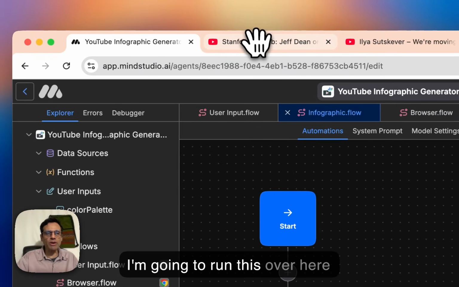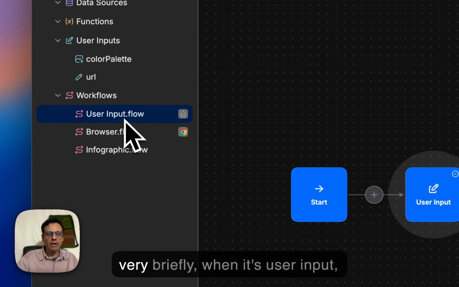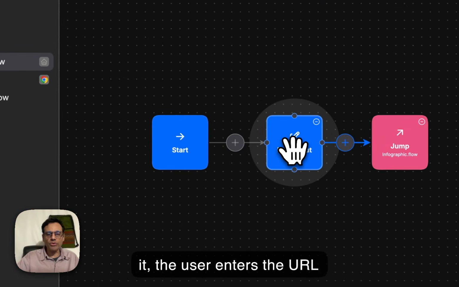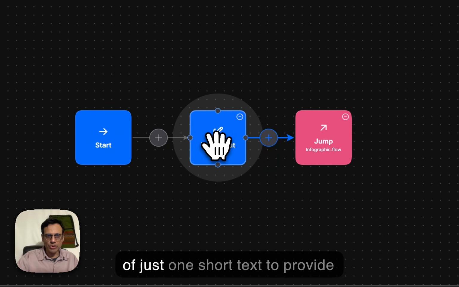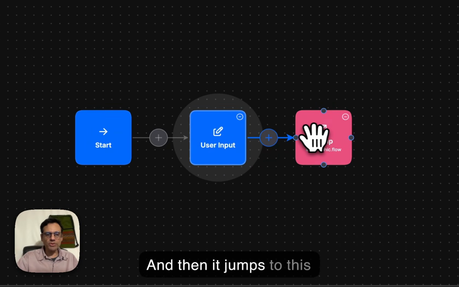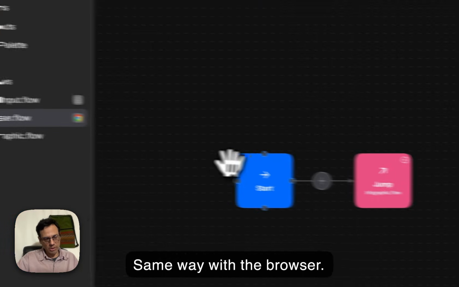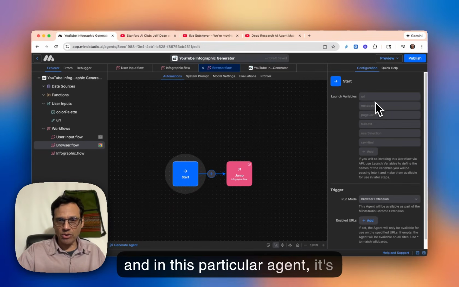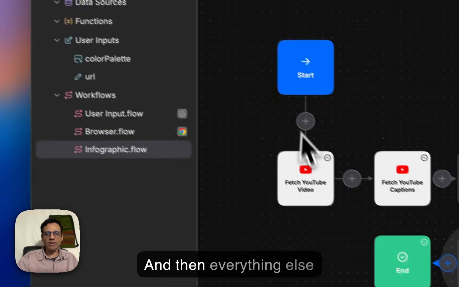I'm going to run this over here from the browser extension, and before I do that, I'll show very briefly: when it's user input, the user enters the URL through a custom user interface of just one short text field to provide the URL. And then it jumps to this infographic workflow that I've been showing. Same way with the browser. The browser gets all this data, and in this particular agent, it's only using the URL, and then again jumps to infographic, and then everything else remains the same.